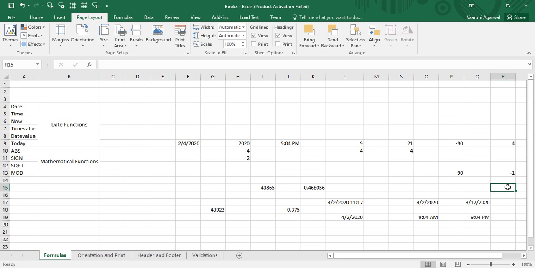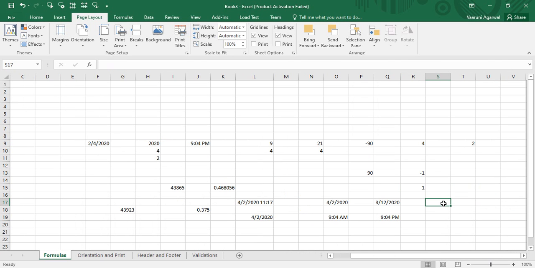Now what if we apply the sign function to a positive number? Then what happens? We open the parenthesis, provide a number, close the parenthesis, then it only returns 1. That means it is a positive number that was applied to it. So that is the usage of the sign function. Next we have the square root function. The square root function is used to return the square root value of any number. To use it, you can simply write SQRT, open the parenthesis, provide a number, and then close the parenthesis and press enter. Since we provided it with a value of 4, its square root, that is 2, is returned over here.